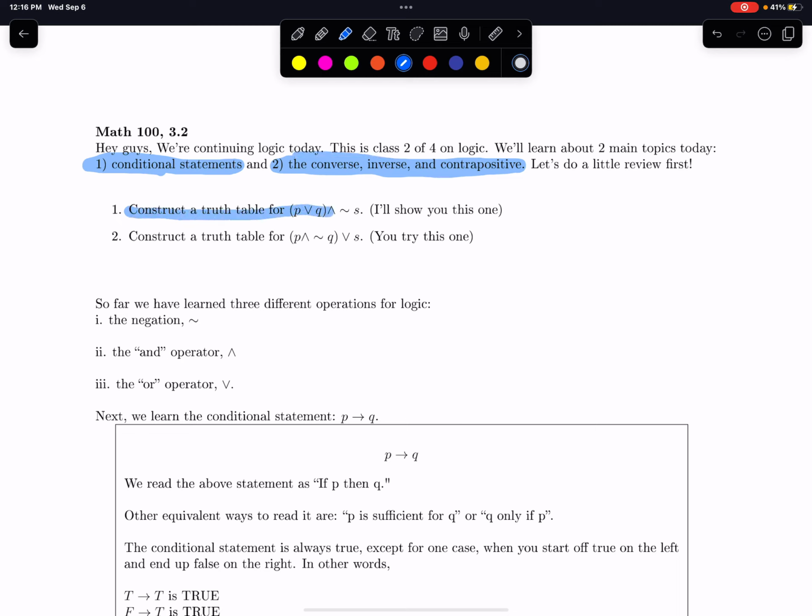Number 1 and 2, construct a truth table for these two compound statements. This is something that you should essentially know how to do, except for one little thing that you might not be familiar with. We haven't seen yet something with 3 individual letters. Each individual letter represents one of the simple statements that make up this compound statement. And if you have 3, that means we're going to need 8 rows in our truth table.